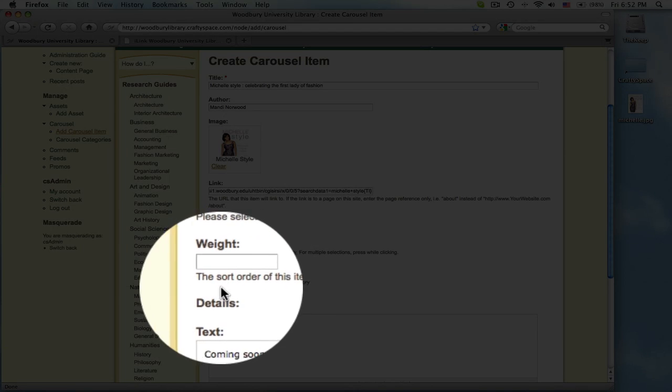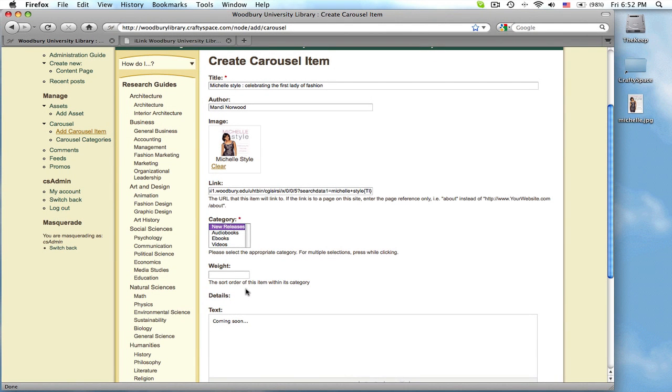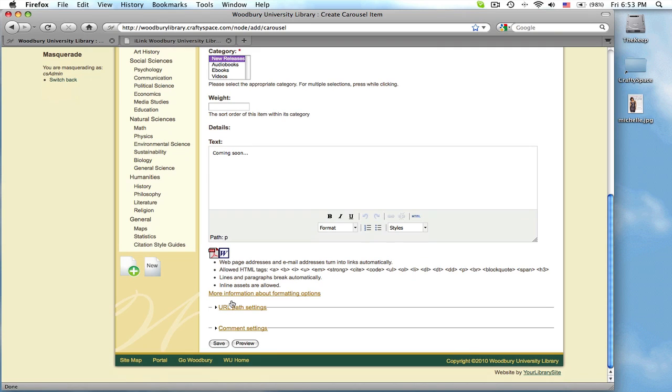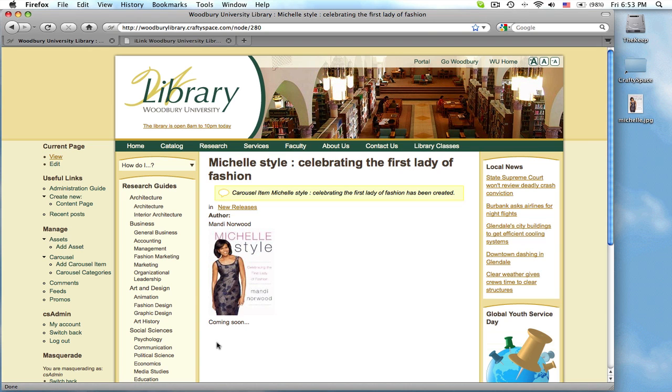Weight affects the sort order of the item within the category. Right now, it's in chronological order with the items added most recently at the back of the carousel. So I'm going to leave this alone for now because that's fine. This text field here, you can please ignore that. Go down to the bottom of the page, click on Save. This shows my carousel item.